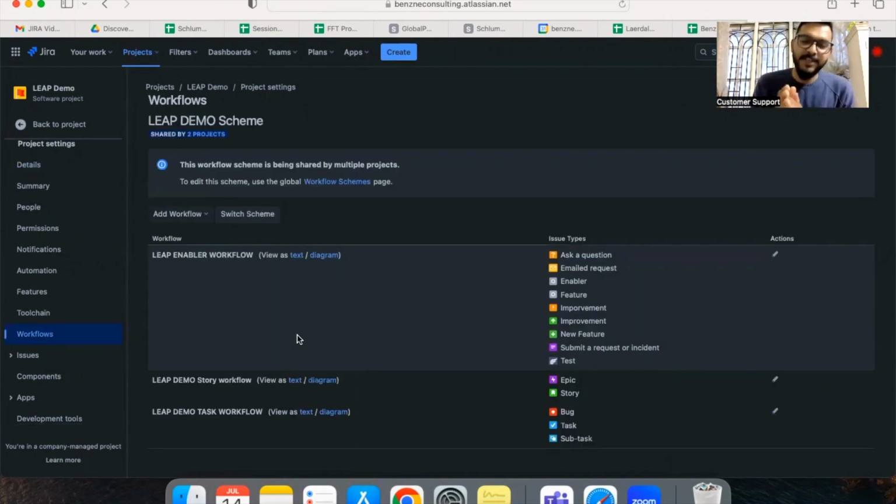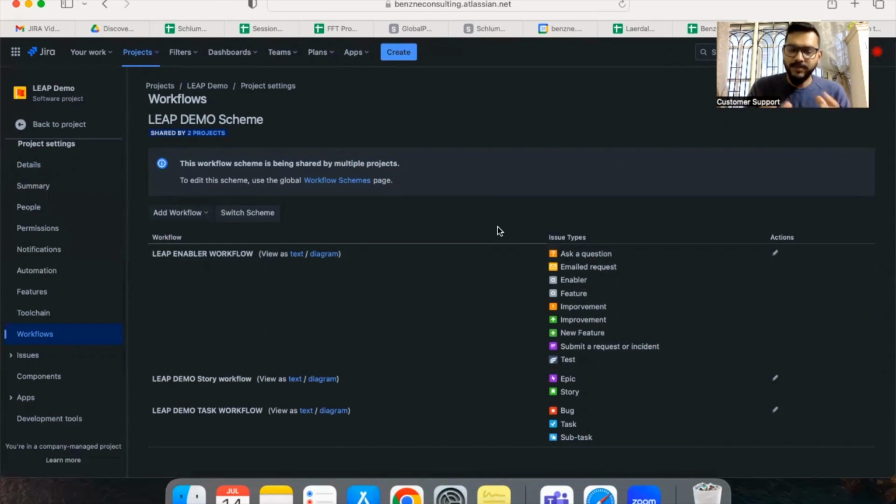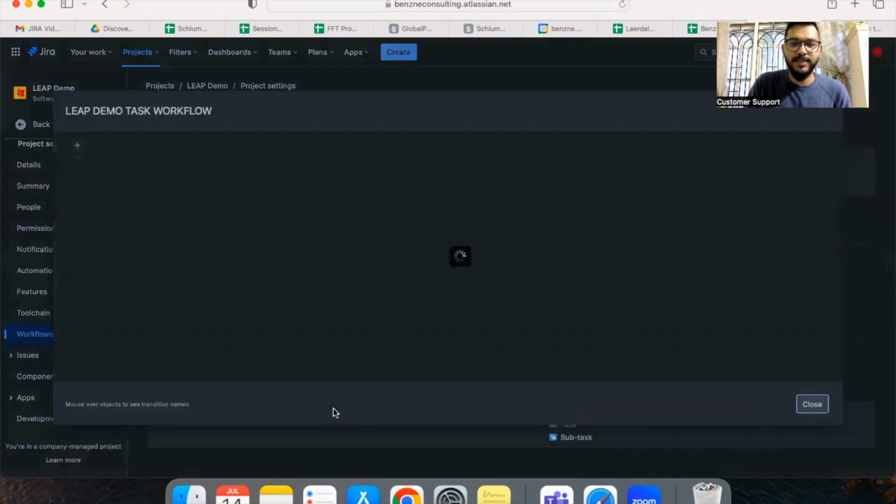You will be directed to a page as shown on the screen right now. This screen helps us understand what workflow is used for which issue type or ticket type in your project right now. So all you have to do is click on this edit button for the issue type where you want to change the workflow. In this example, I'm going to change the workflow for the subtask or task here, and this is the workflow right now.